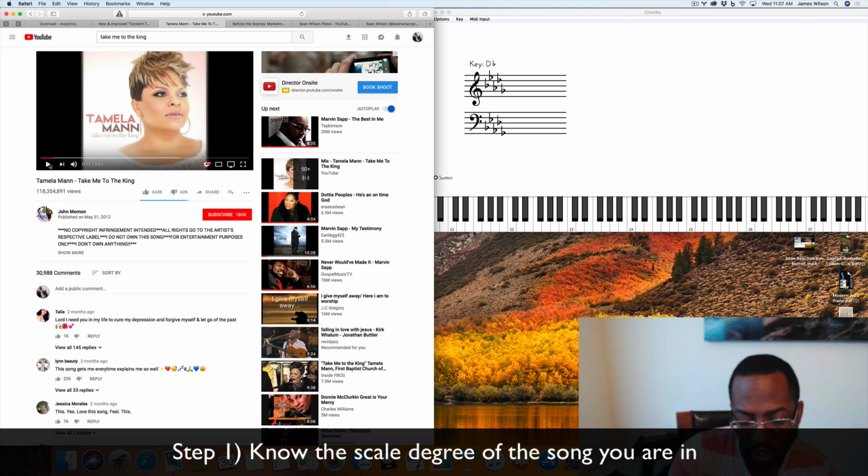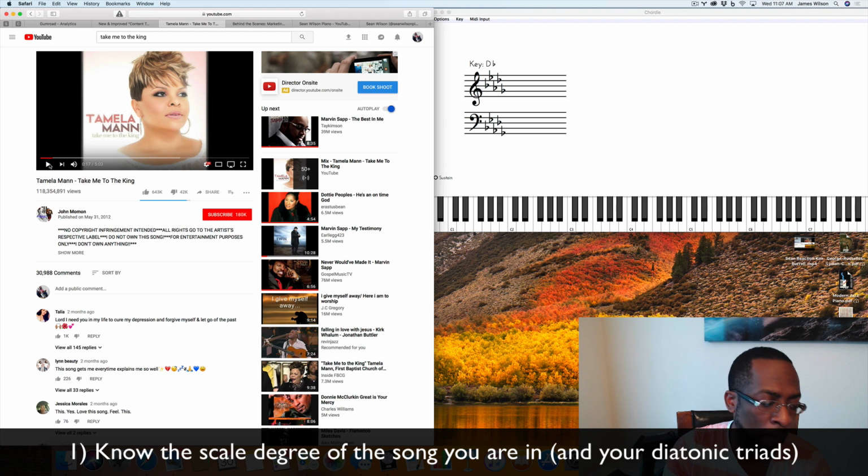The next thing I need to know, and it goes along with understanding the scale degrees, is to make sure you know where your triads are. If you've been playing for any length of time, you should already know where your diatonic triads are. Diatonic just means they have to be in the key of D flat, okay? So diatonic triads that go along with the numbers.